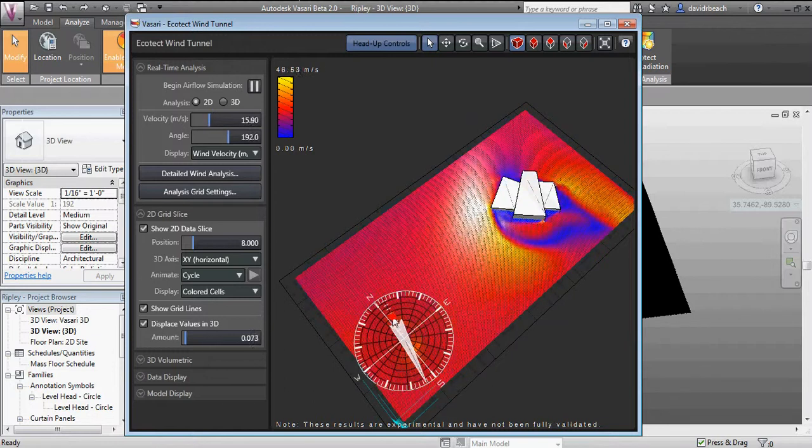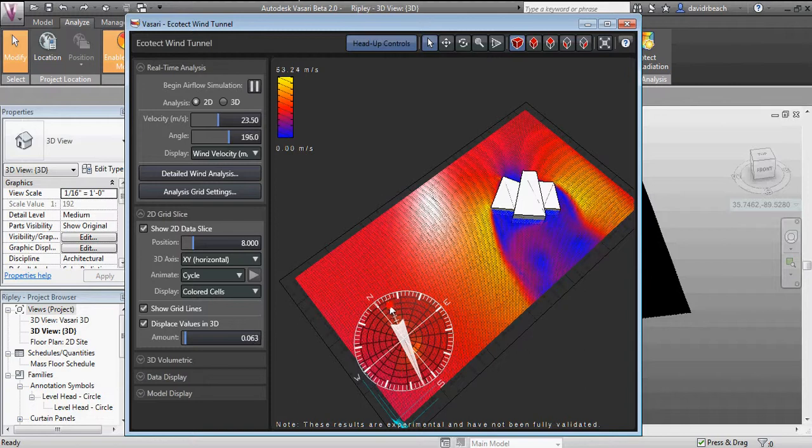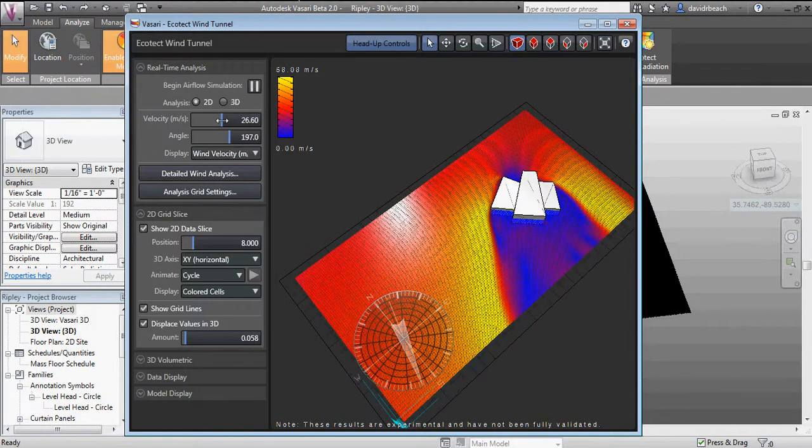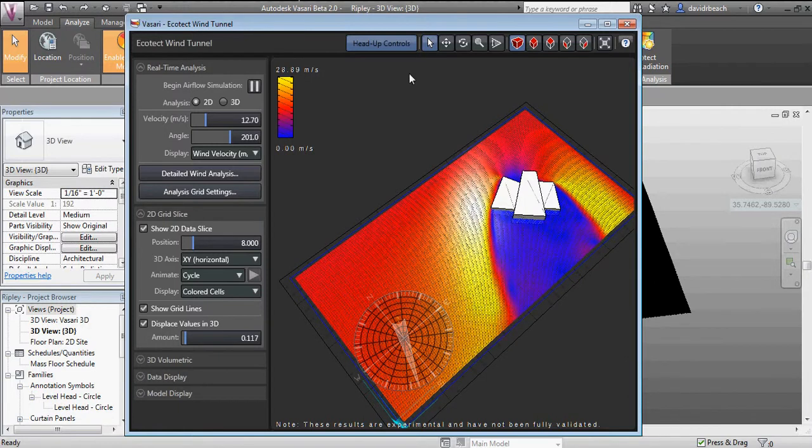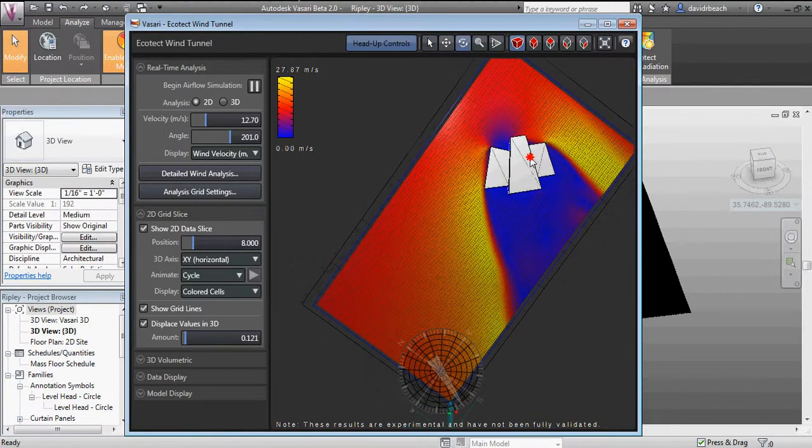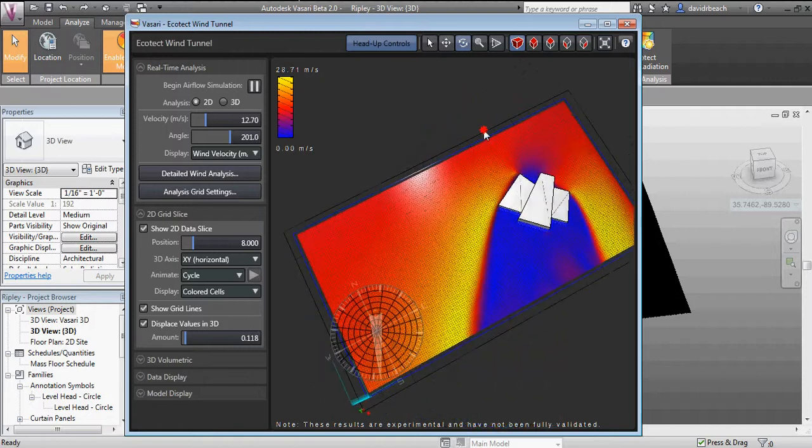There's a little yellow ball right here that I'm dragging with my cursor. The further away from the center, the stronger the wind is. You can see the velocity being updated right here, 26 meters per second. That would be a significantly strong wind. So let's back that off a little bit, and we can see it changing in real time. And now you can begin to see some data about how this is going to perform.